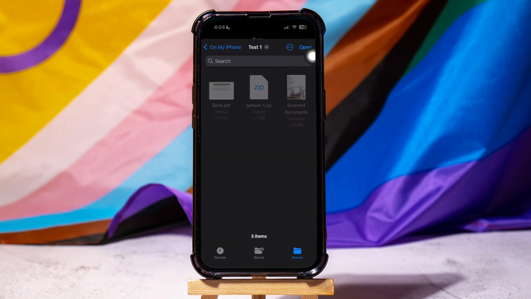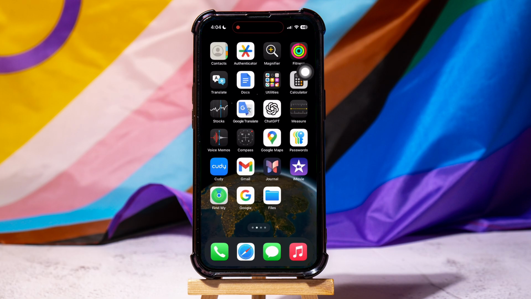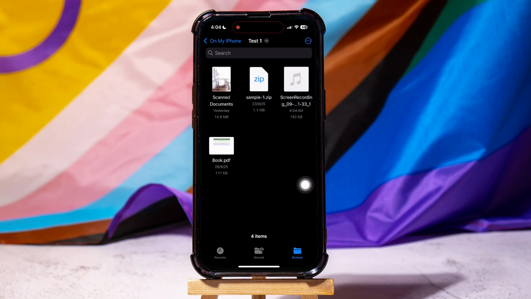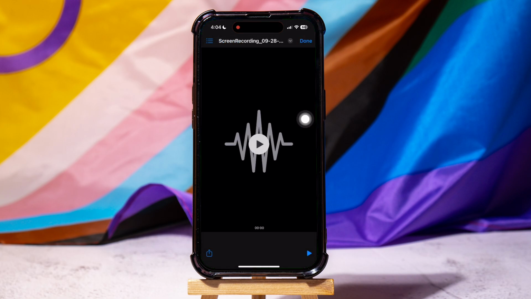Then, tap on Open. Go back again and open up the Files application. Go to the folder you just saved the file to. You can now find the audio file over here. Open it to listen to the extracted audio.